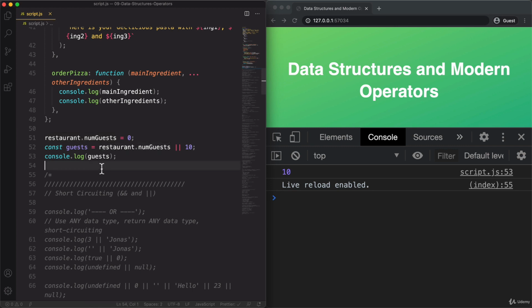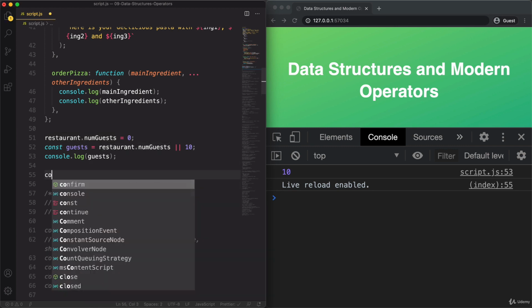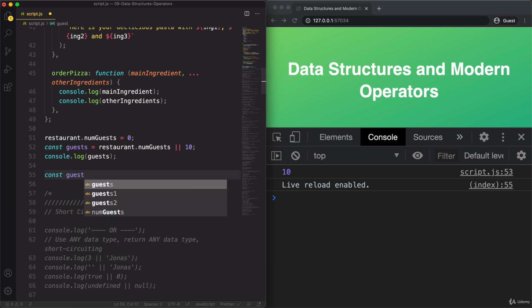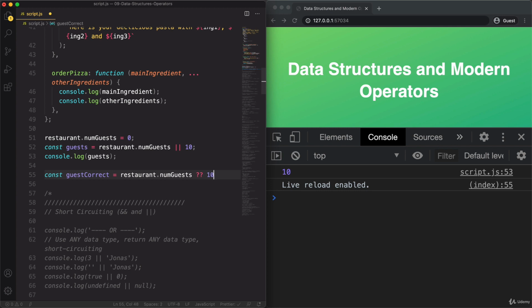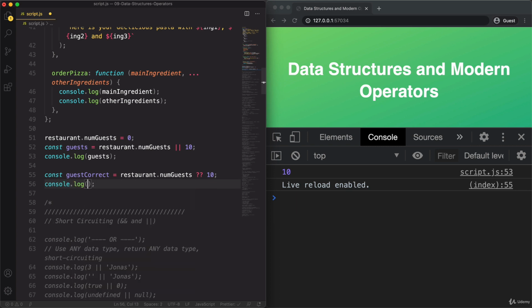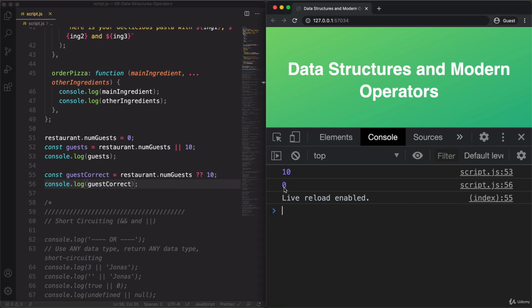It's an operator that was introduced in ES 2020, and it works like this. So guests, let's call this one correct now. And so it works almost the same way as the OR operator. Really almost the same, but it will fix our error here. So let's see that it does. And then I will explain to you why that is. All right, and now indeed we get 0. So we get the real value that is actually here. And now if we take it off, only then we get 10, which is the default value that we want.